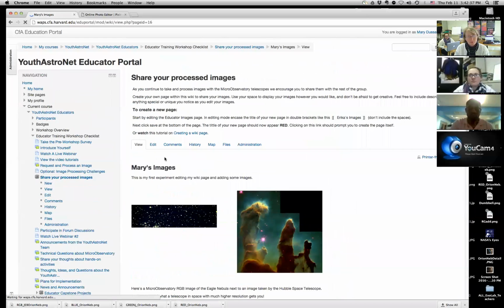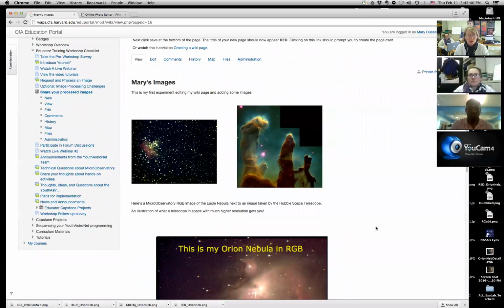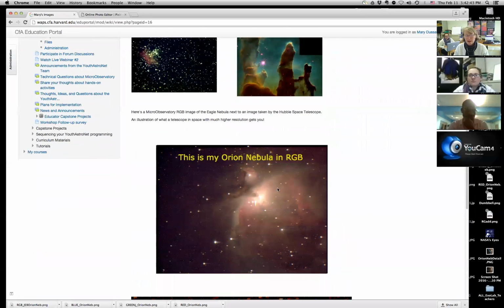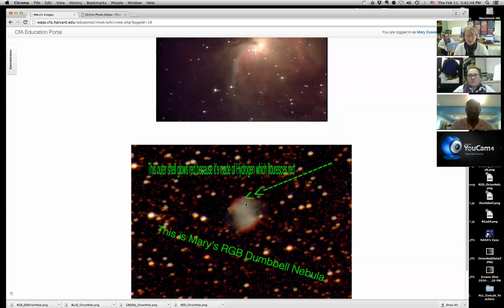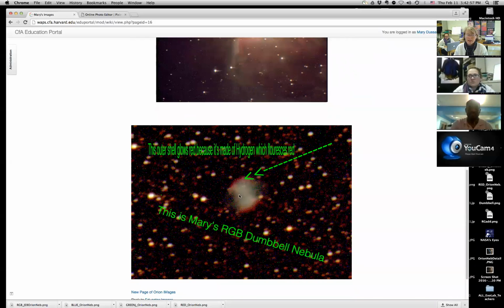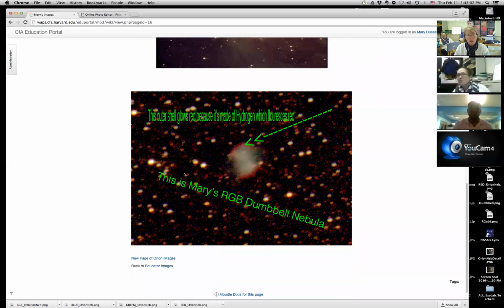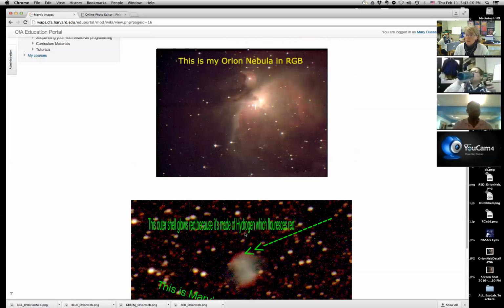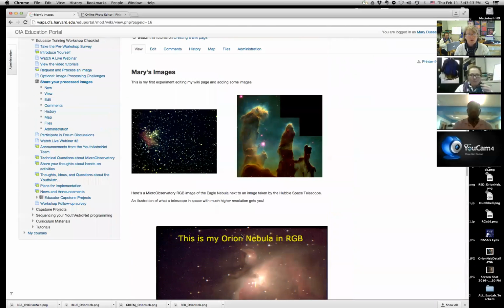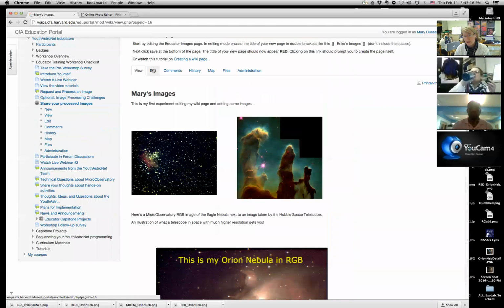Mary's images. And so I did this earlier. That was an earlier Orion Nebula. I did a dumbbell nebula in JS9. I did this one in JS9 using that RGB tool, and I used the text tool. And I even zoomed the image before downloading it. So I want to make a new page to put the 2 images that I just did in RGB. And so I'm going to click on Edit in my wiki.